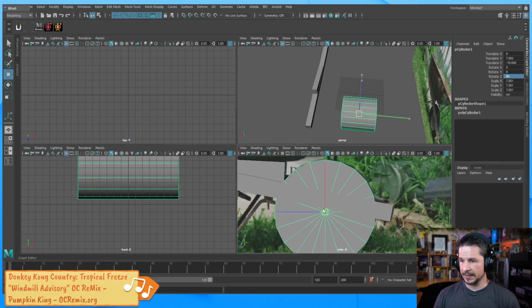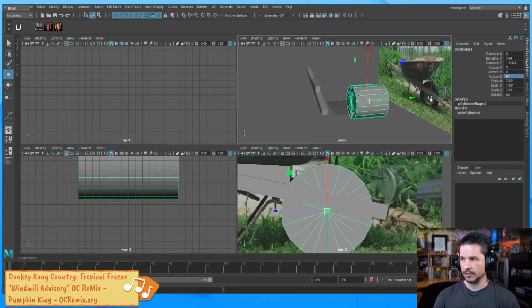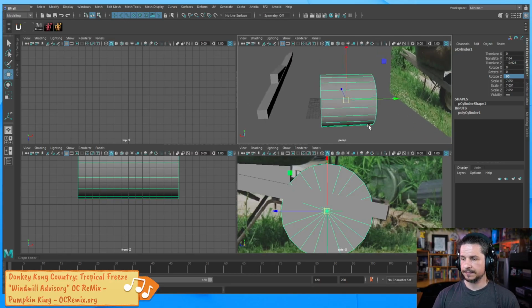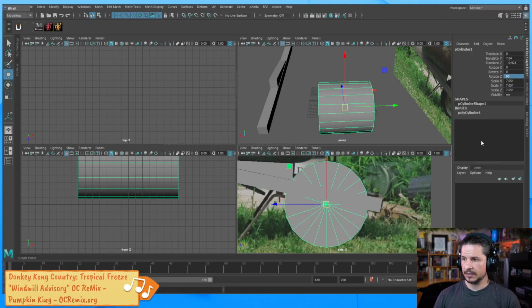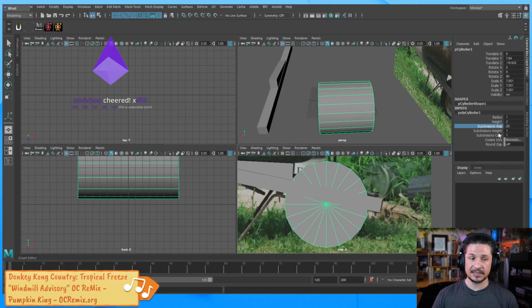Now, one thing to keep in mind when you're doing anything cylindrical is how many faces do you want to have all around the edge? So by default in Maya, when you start off, a cylinder is going to have 20 faces around.